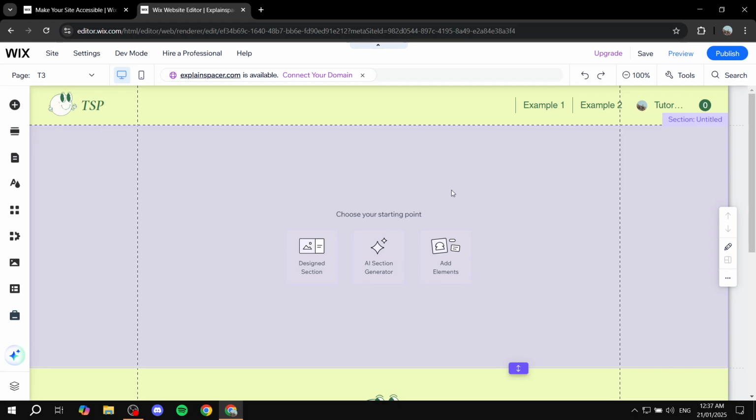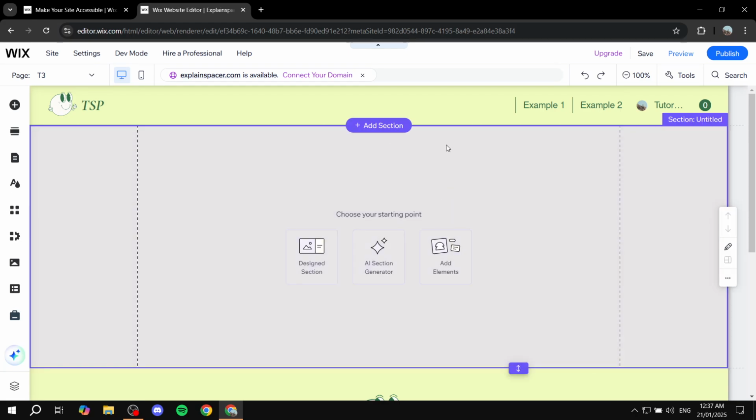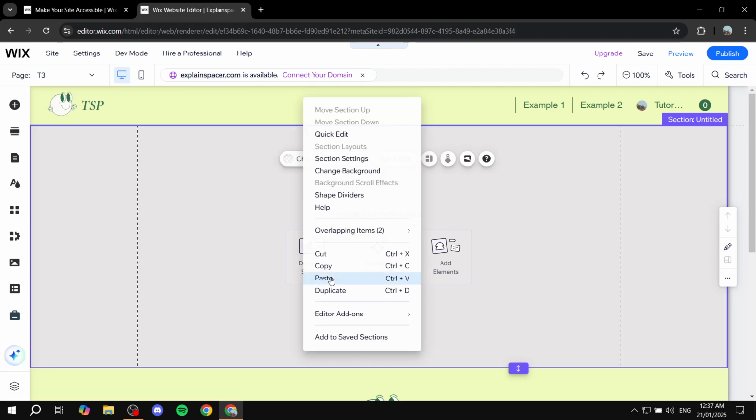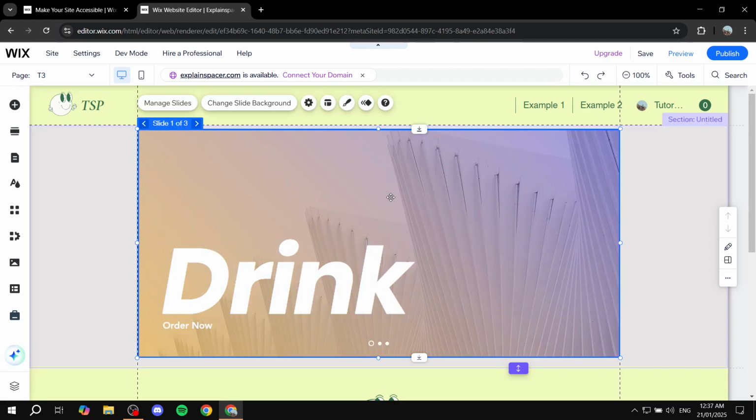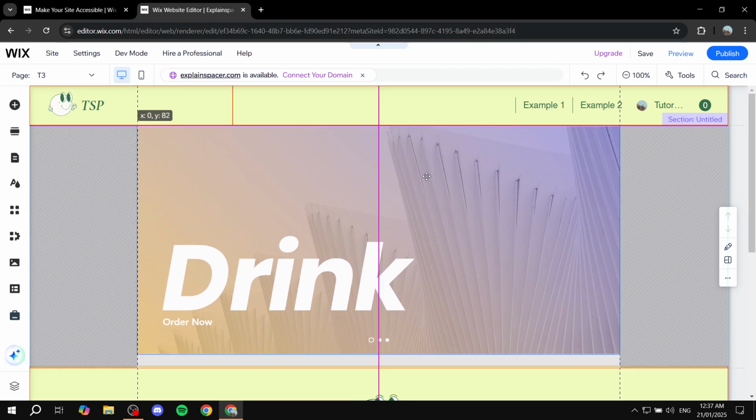In T3, what you can do is create a section, and once you have your section, all you need to do is right-click and click on paste, or you can just do Control V, and this is going to paste in the element here for you.